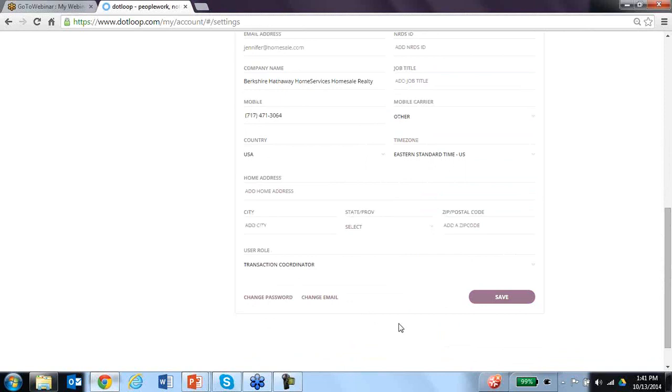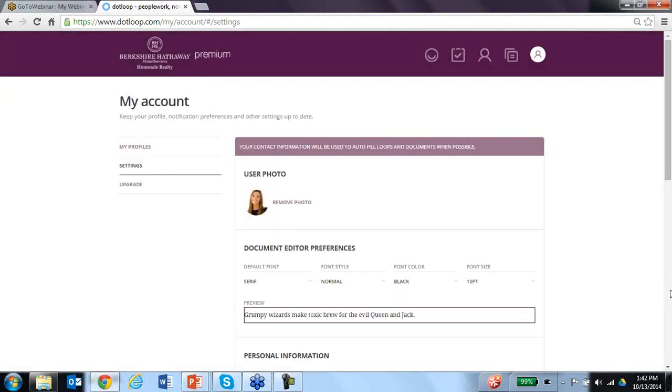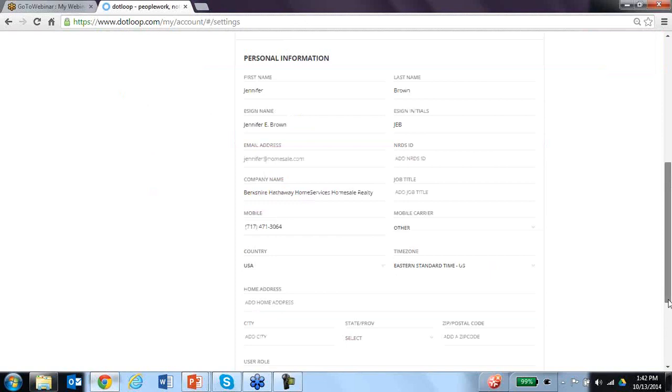So let's say that we set up your account with your @homesale.com email, but you want to use Gmail because that's what's in the MLS. So every time an agent shares something with you, they're using that email. You would just do change email, type in the email you want to use, and then it's going to email you a link to your account, and you just verify your email.